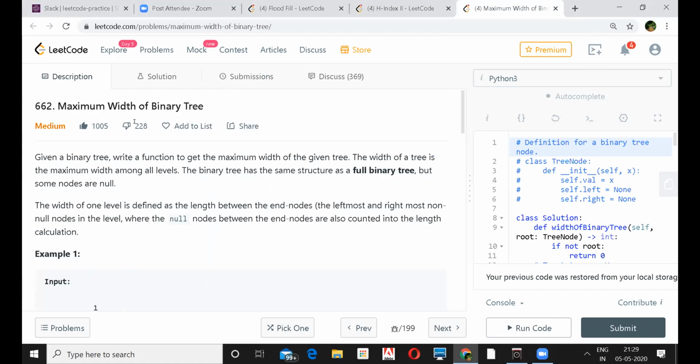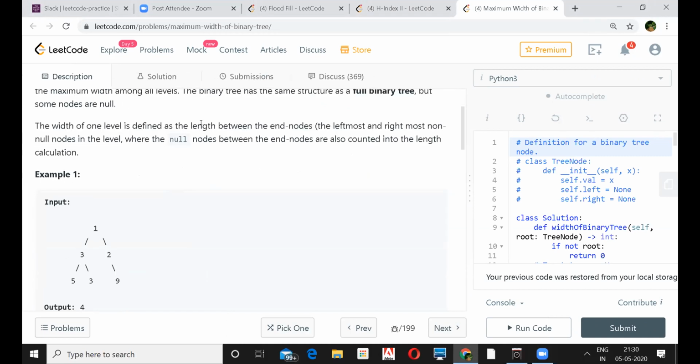Yeah. So you have to calculate the maximum width of the binary tree. Binary tree is given. We need to write a function which would give the maximum width of the tree. The width of a tree is the maximum width among all the levels. And the binary tree has same structure as full binary tree, but some nodes are null. The width of one level is defined as length between the leftmost and rightmost non-null nodes in the level, where the null nodes between the end nodes are also counted into calculation.